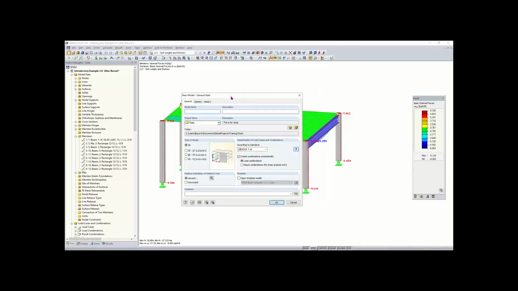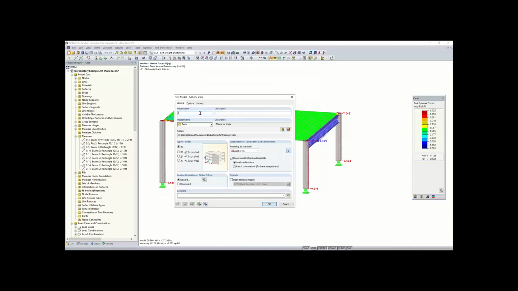Once you click that, you'll see this New Model General Data dialog box pop up. Within this box, we can enter the information needed to create our model. The model name, you can name anything you want, but I'll name mine continuous plate for this example, and I'll just put training. You can also add a description to your model if you would like. And then the next thing is our project name here.